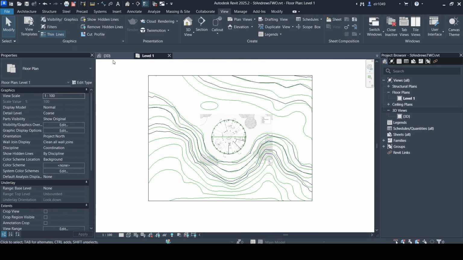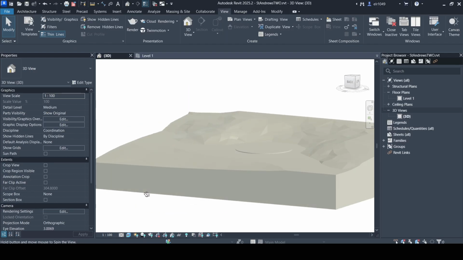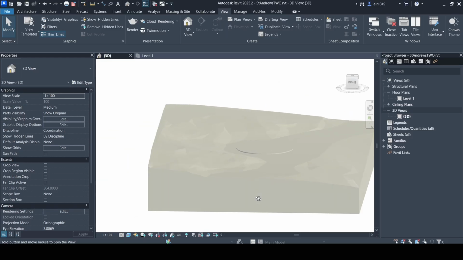Once we've done that, we can go to the 3D view to verify how it looks. And we can see that our site has a nice slope like the reference images with a big flat area in the middle for the house and the pathways.